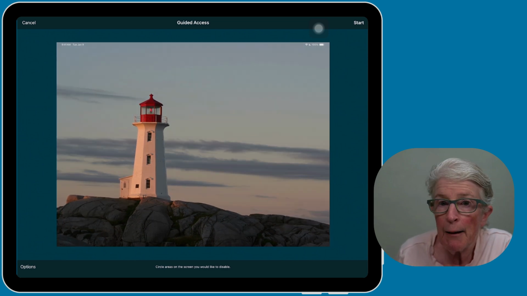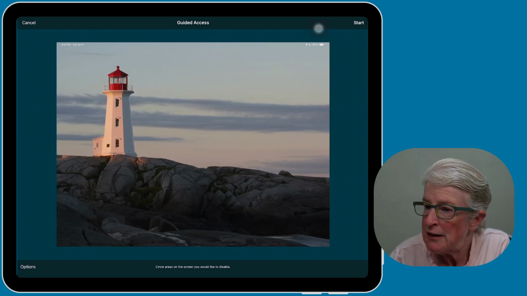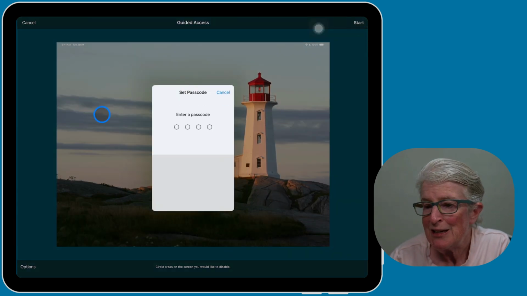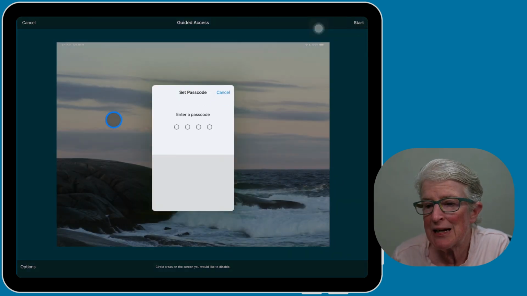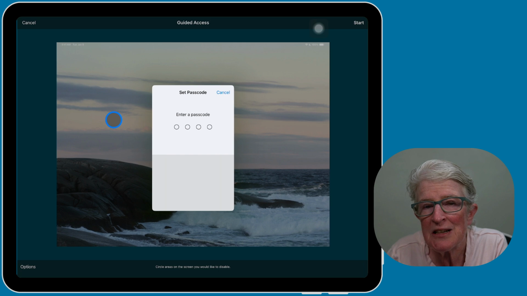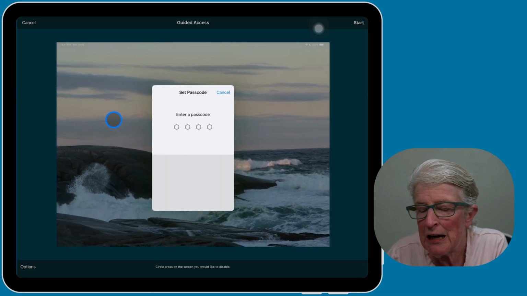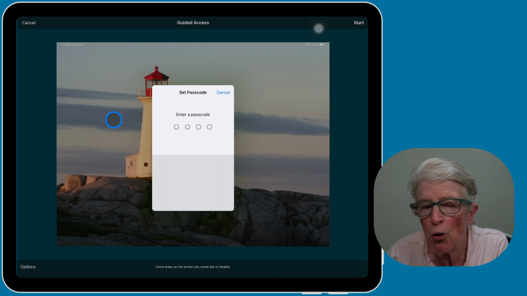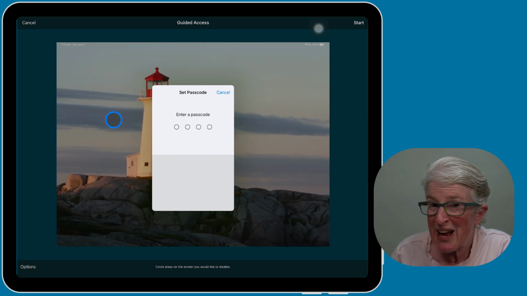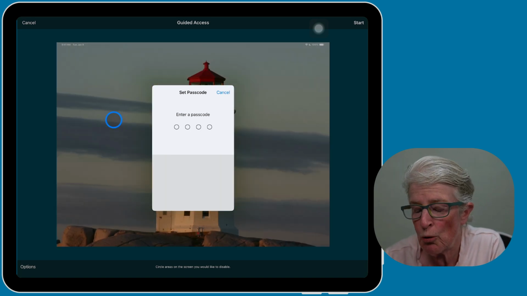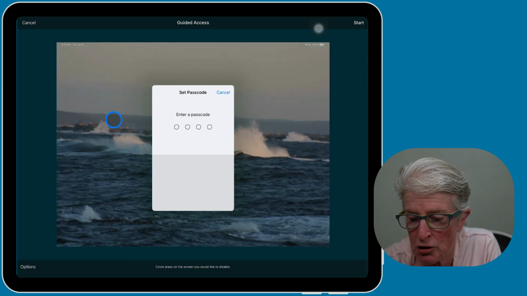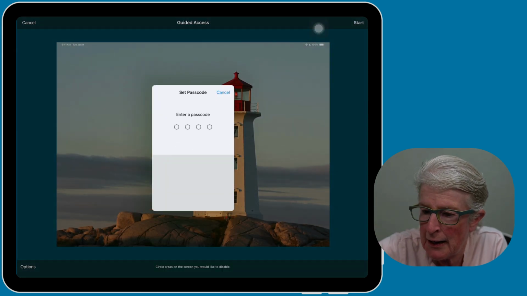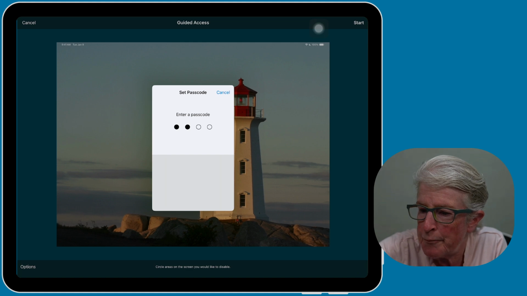So I'm going to tap on Start in the upper right corner, and when I do, you'll see that it says enter a passcode, but I had selected Face ID. I'm not sure why this is happening, but it's still requesting a passcode. So now I'm going to add the passcode. So I think I'll have to add it twice. So let me go ahead and tap Start again, and now let me add a passcode.